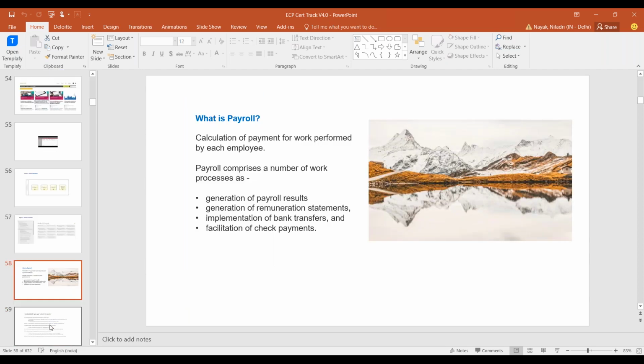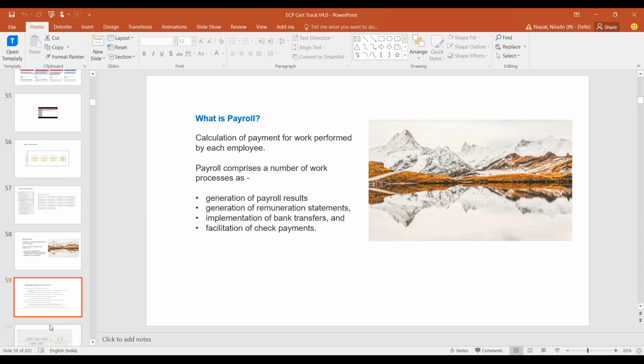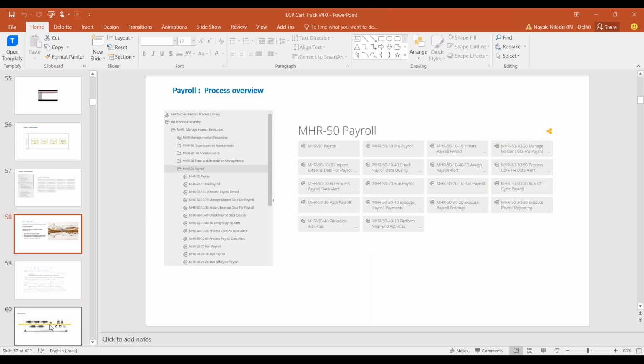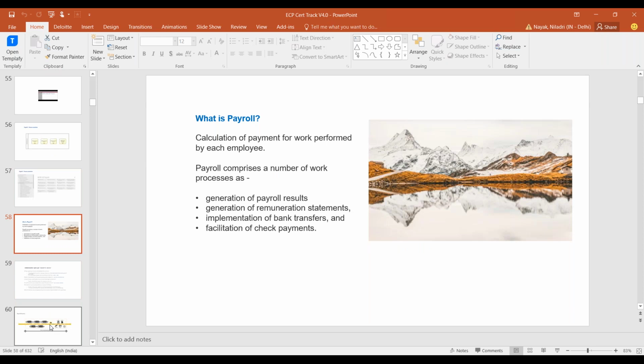Next, we'll come to the payroll cycle. What are the different work processes involved in a payroll? Whenever I talk about payroll, there are four things. One is the generation of the payroll results. Whenever you run the payroll, you will have payroll results, which on-premise, if you have already worked with it, are stored in a particular table, the RT table, called the results table.